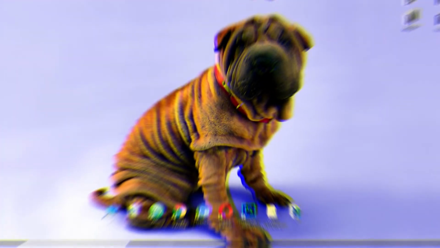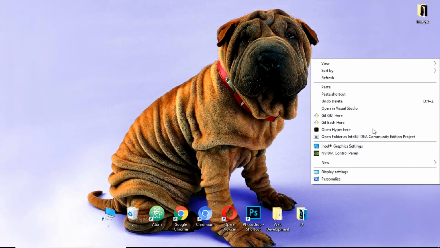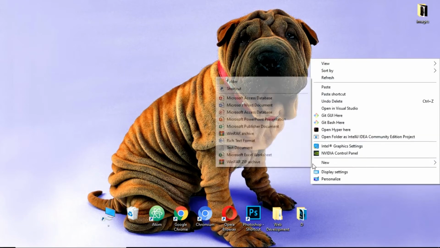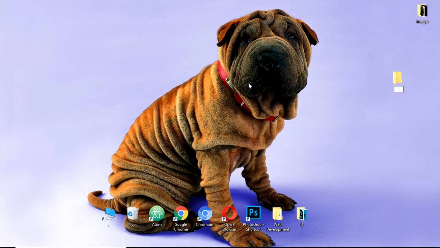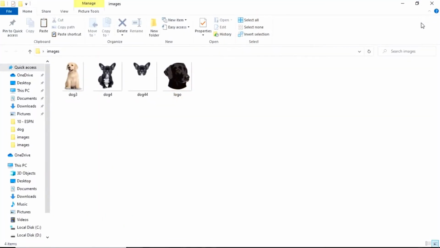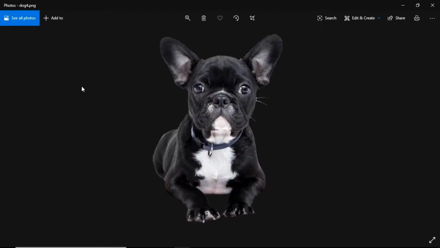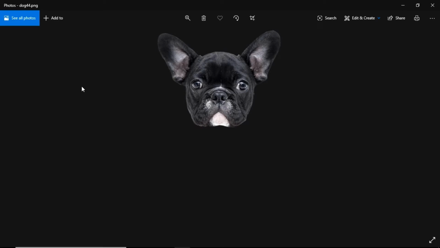So first thing first, we'll make a new folder on the desktop that is dog, and these are the images which we are going to use. All these images are transparent and I've edited them in Photoshop. I've cut this face out from here using Photoshop.